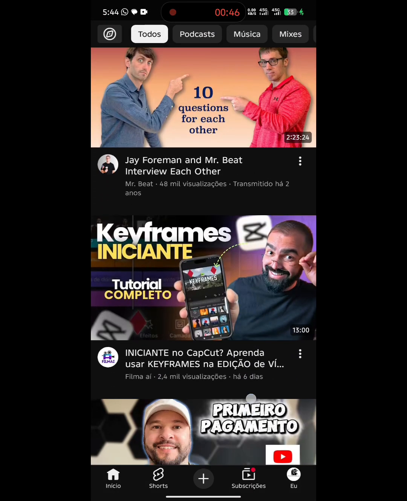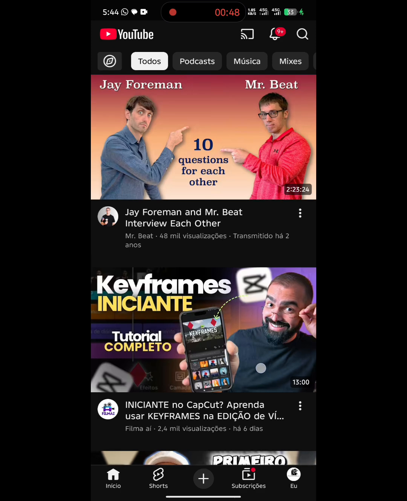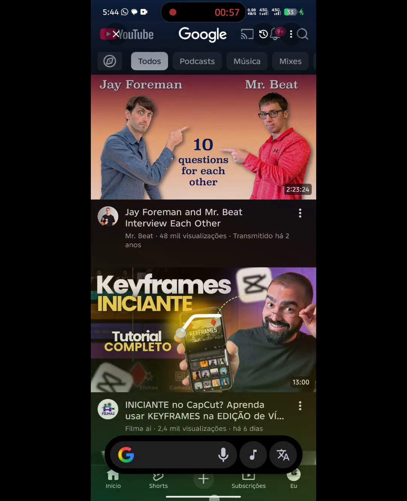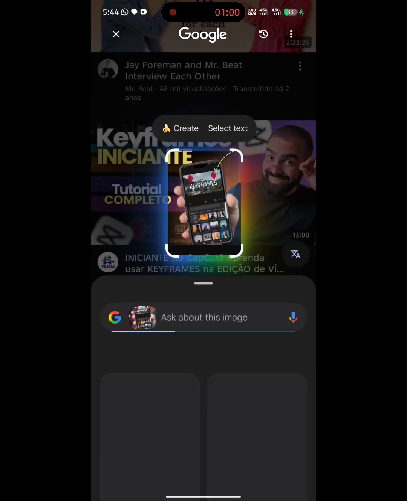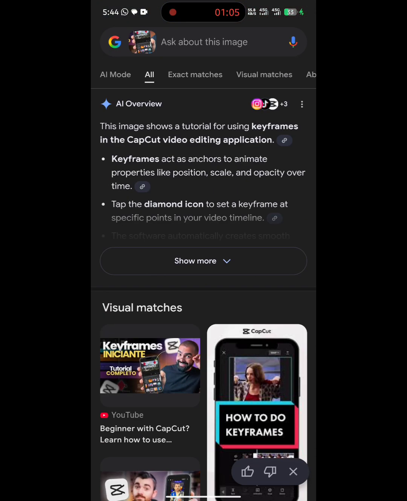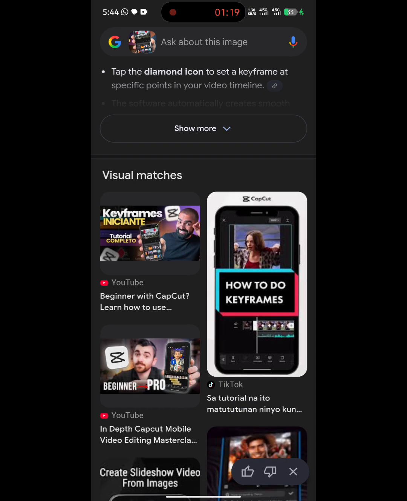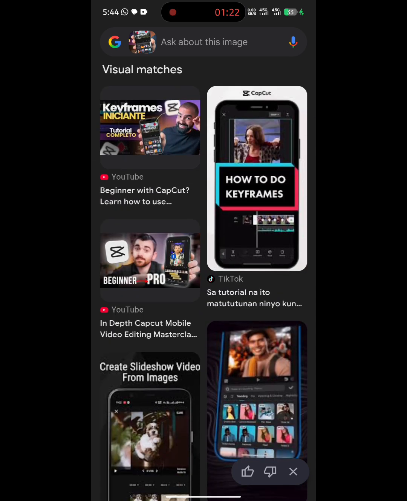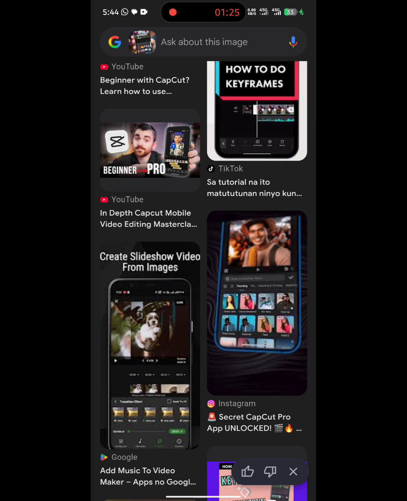Let's give you another example. Imagine you see someone using an app on his phone and you don't know what the name of the app is. You can anyway go and search for what you are seeing, and it tells you what that person is using or what the name of the application is. In this case, this person is using CapCut and actually is using the feature of keyframes, and it even brings you the link to that video and links to other videos that show the same thing that you saw on that image.